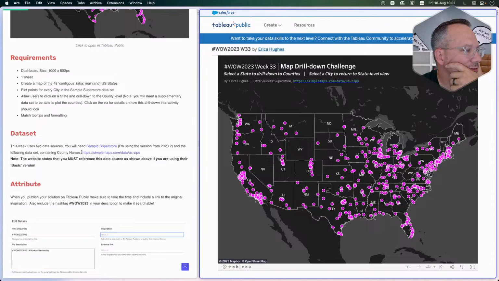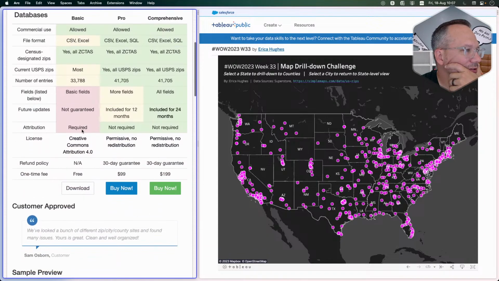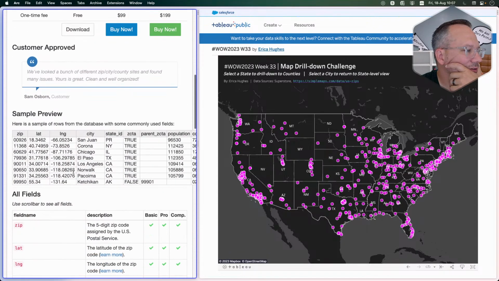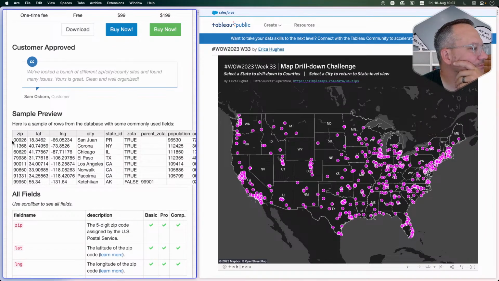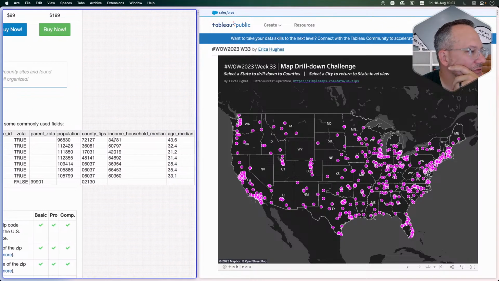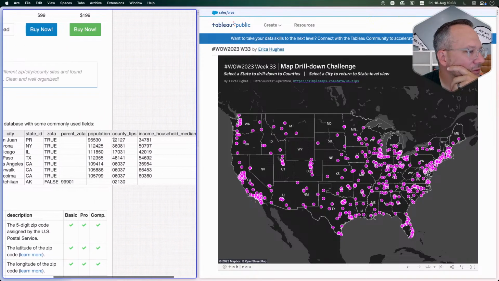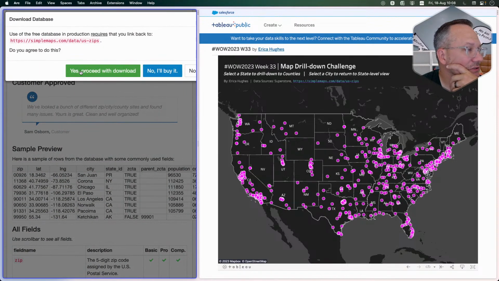Superstore 23.2. We're using the following data set, county names. Let's go see what that looks like. Download. Let's see, what do we get here? We get the zip code, the city, the state, the FIPS code, population, and so on. Okay, cool. So let's download this. Yes, proceed with download.